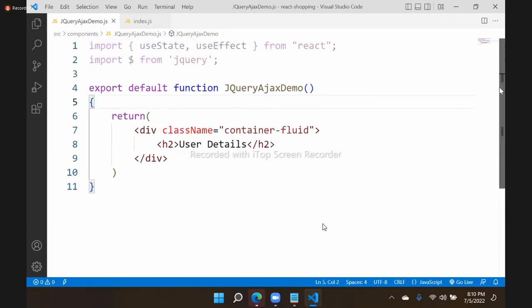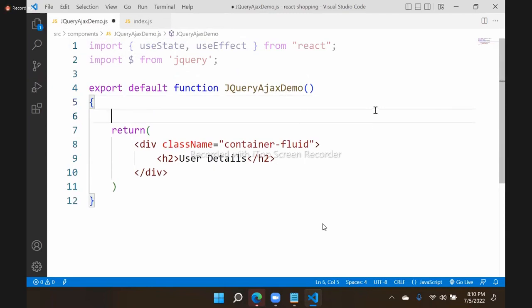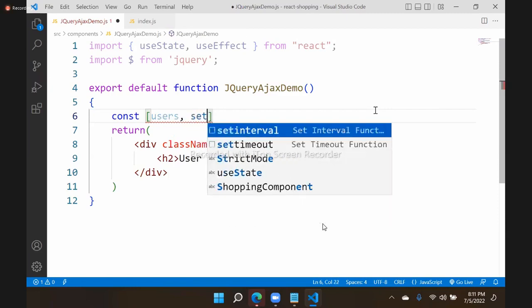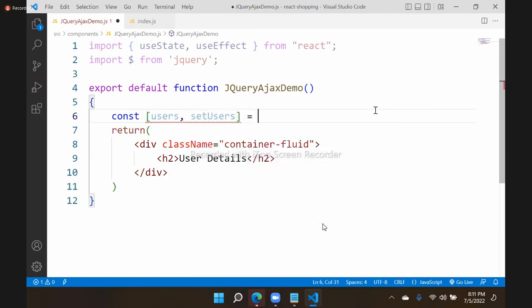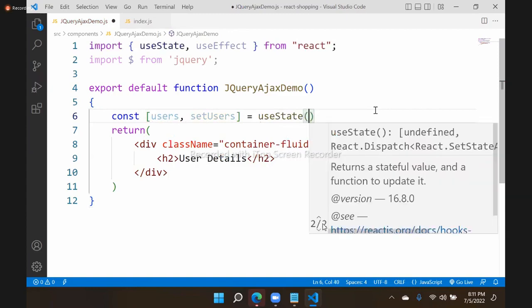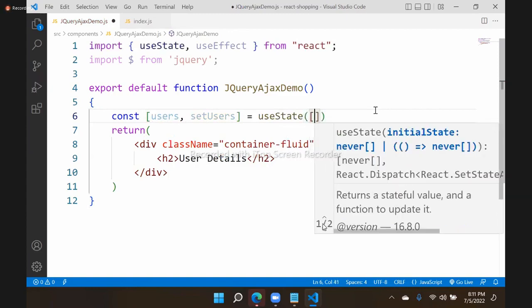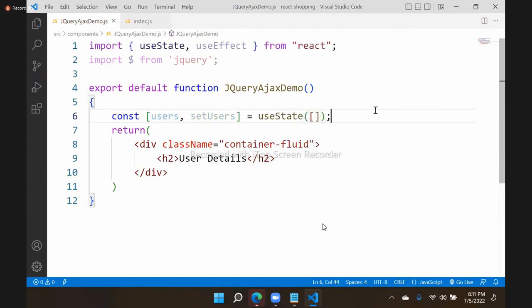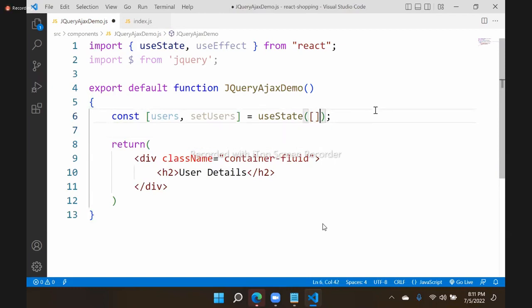Okay, now here I will create a constant. That means we can define here, we will configure state. So here we will define two things: one is users, and we will say setUsers, with useState. It is an array, right? We are expecting an array. Any type you can configure, you can get any type of data.